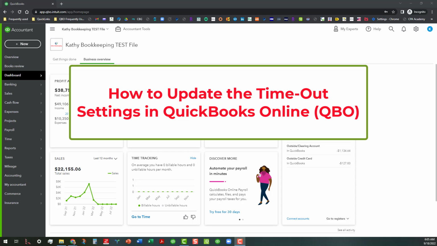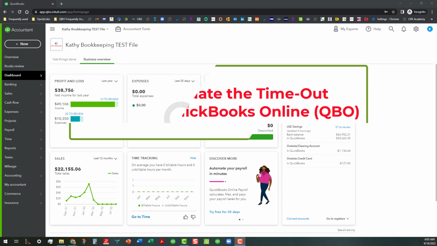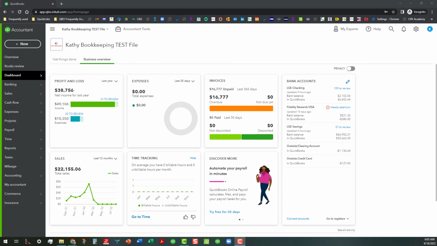And I usually do this with every client file that I work with. And if you are a firm owner that is working with QuickBooks Online, kind of a DIY deal, you want to make sure you do this yourself.